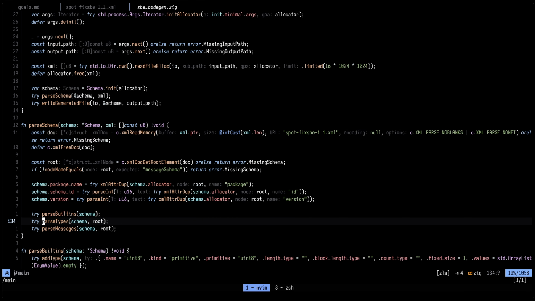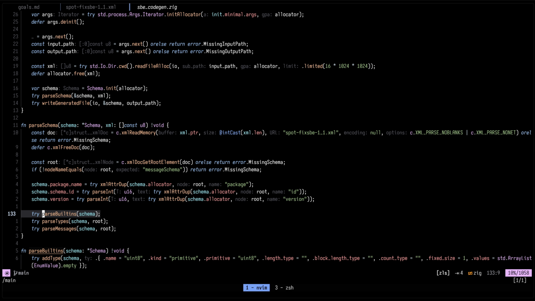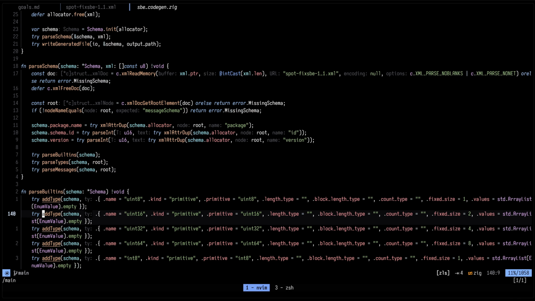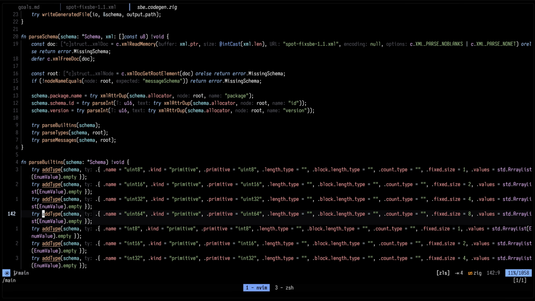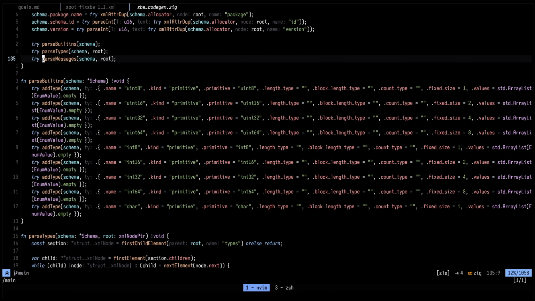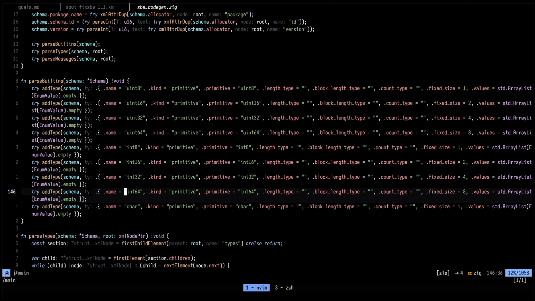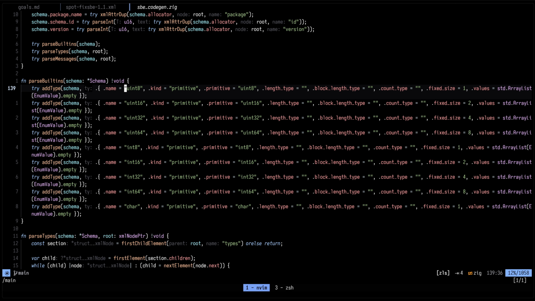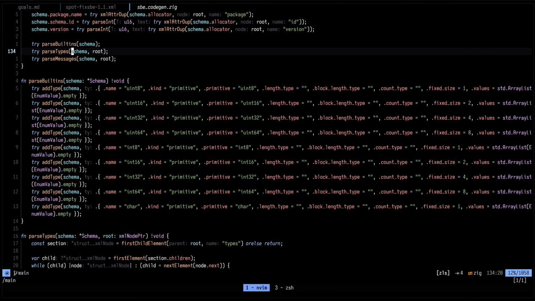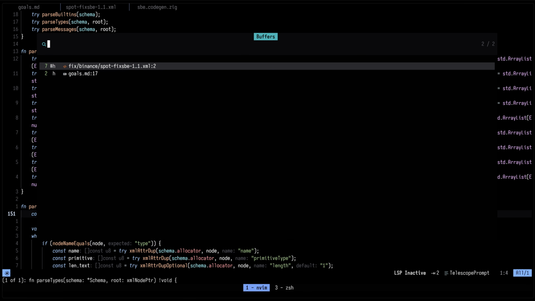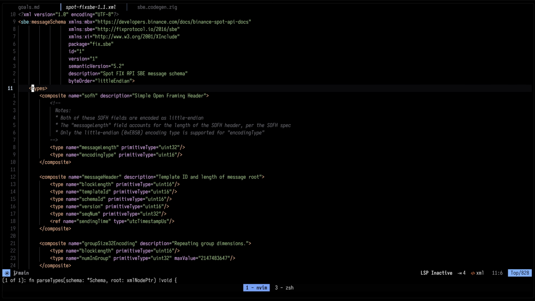And then I use the schema to generate files. Let me walk you through what I'm doing here. These built-ins here are types that are defined in the SBE documentation, but not in the Binance file. Those would be your U8s, U16s, and stuff like that, so I just map those to the Zig types. Then we have the types, which are between these two tags.